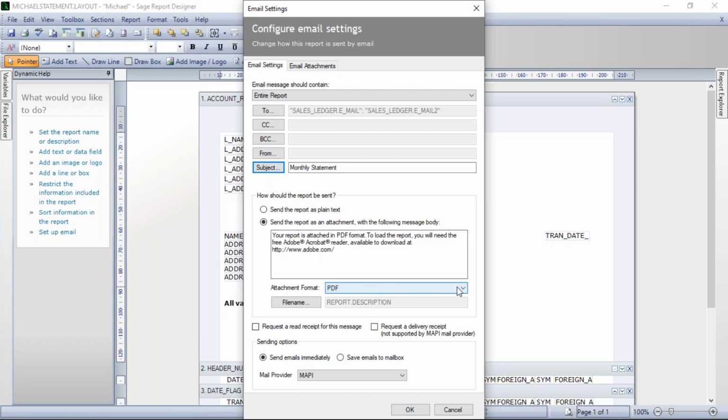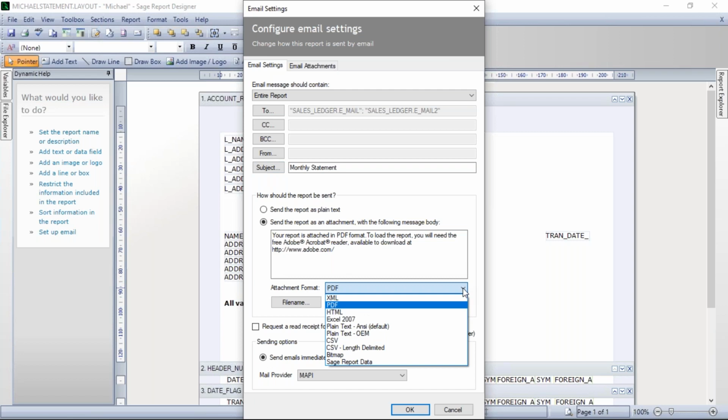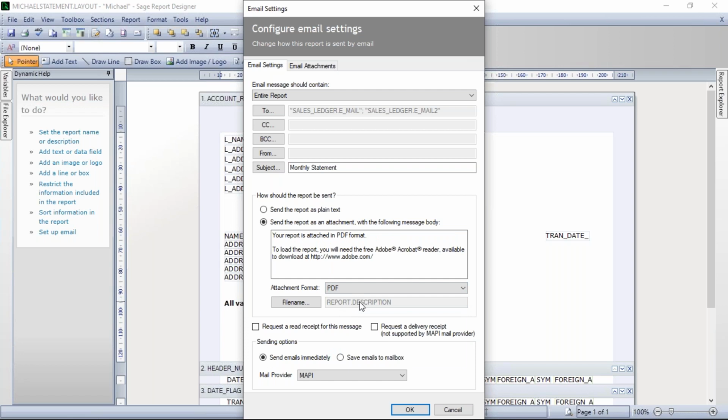The attachment format, it will default to PDF. You'll see there's 10 options on there. So you can choose if you want to change that, but PDF, it's normally what we recommend, normally probably what your customers would expect to receive as well. And then you've also got the file name as well.